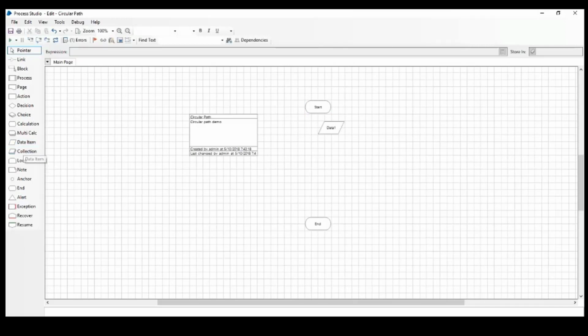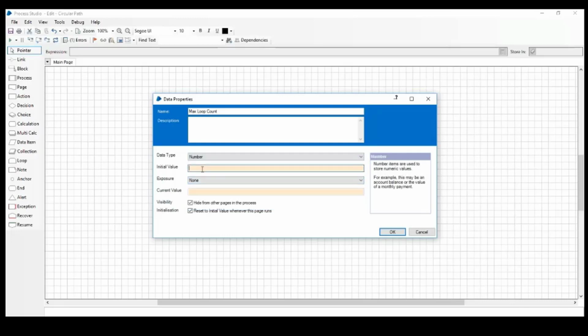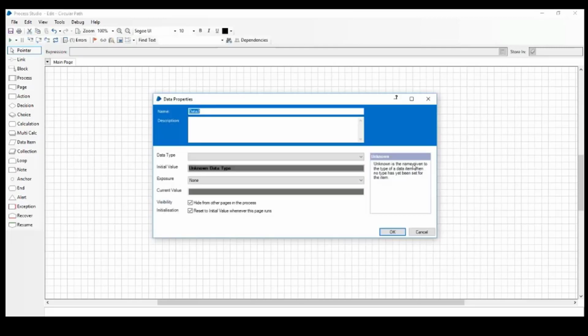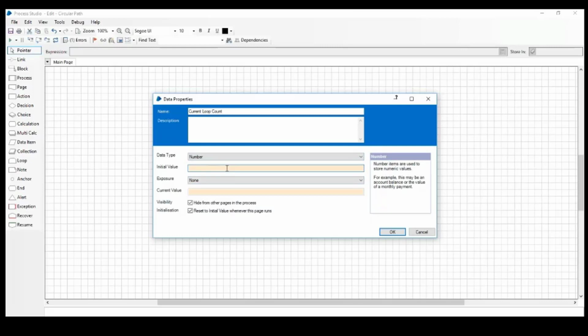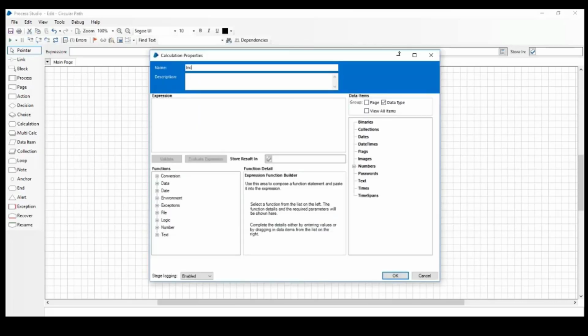So what I'm going to do first, let me create two data items over here. I'm going to make it the maximum loop count. How many times do I want to iterate it? Let me give it a data type of number. I want to iterate it 10 times. Okay, this is how I will set it up. I have this current loop count, and I'm going to put the right data type, and currently I'm assigning the initial value as 0. Okay, so I'm going to perform two things now. First of all, I'm just going to increase this current count.